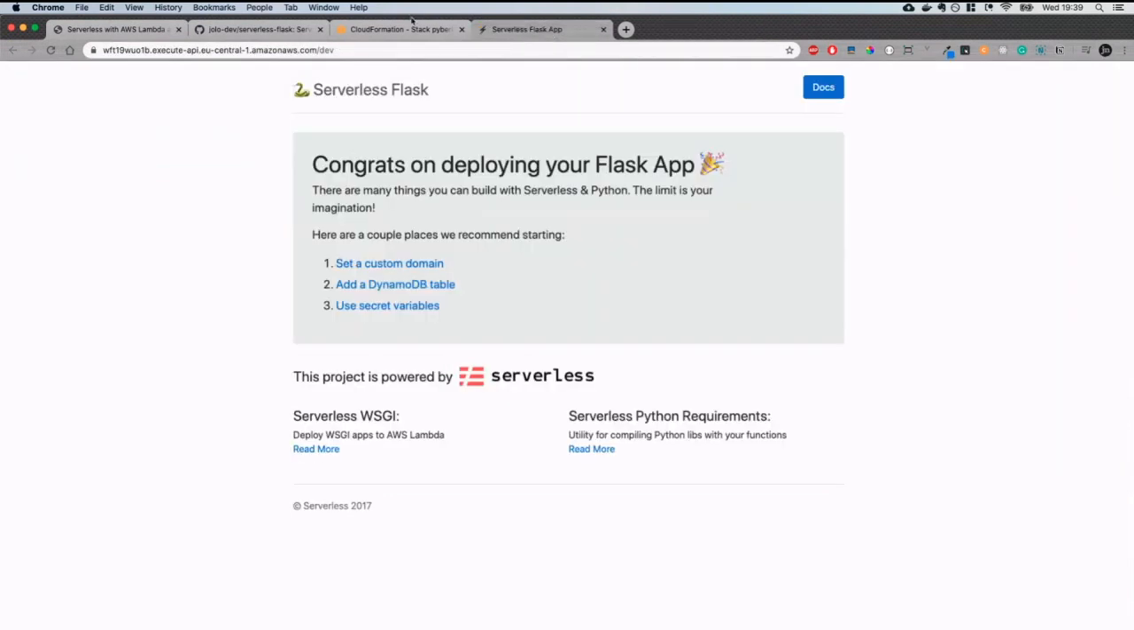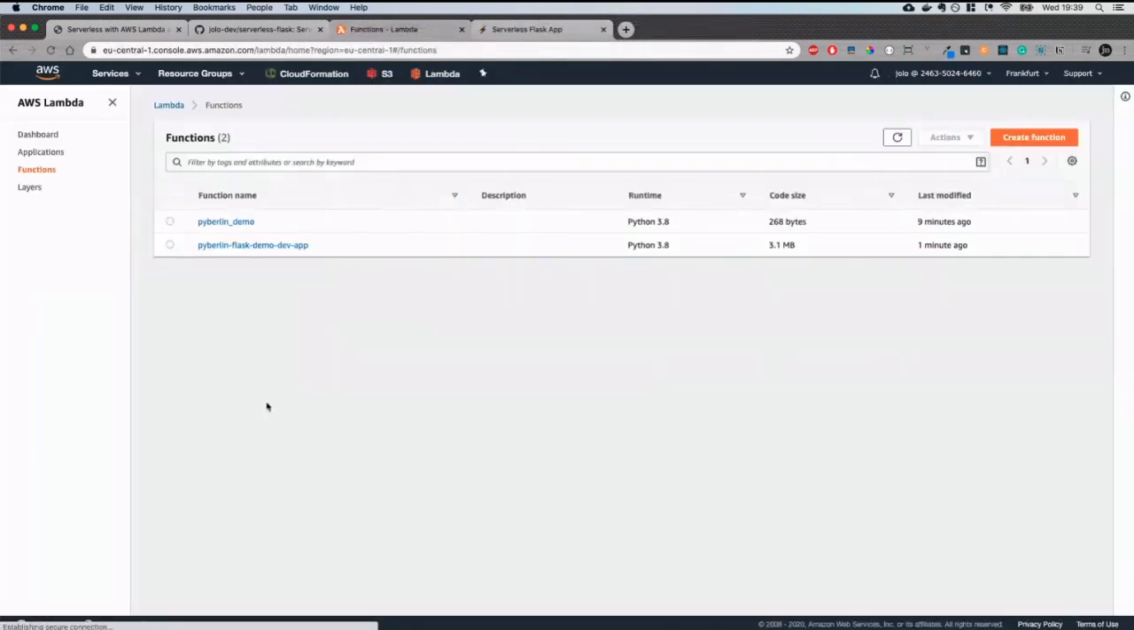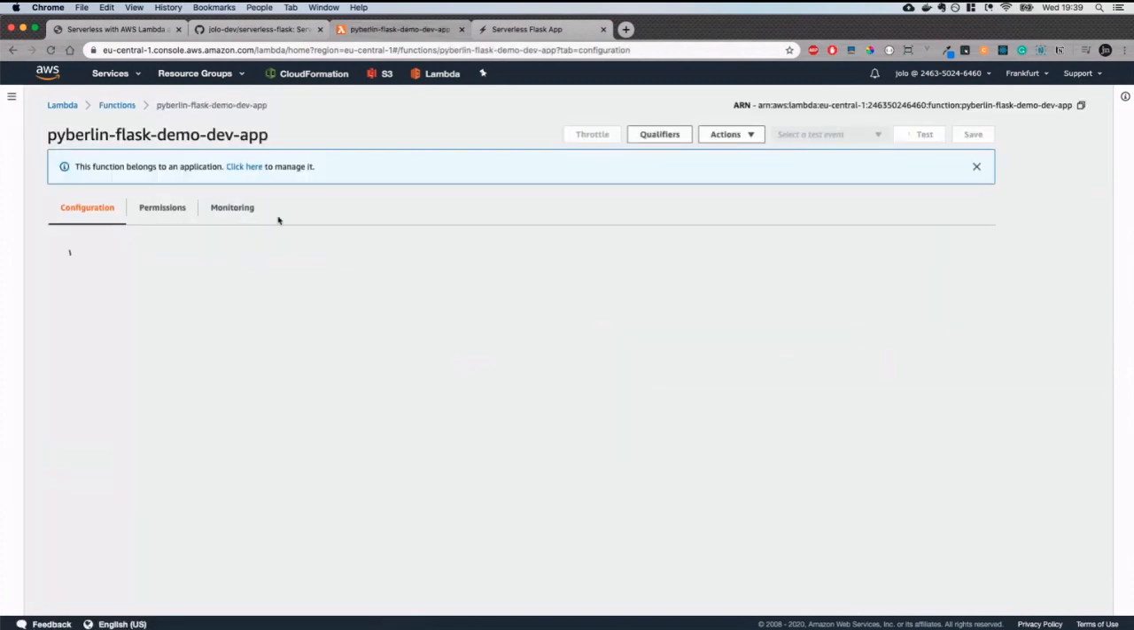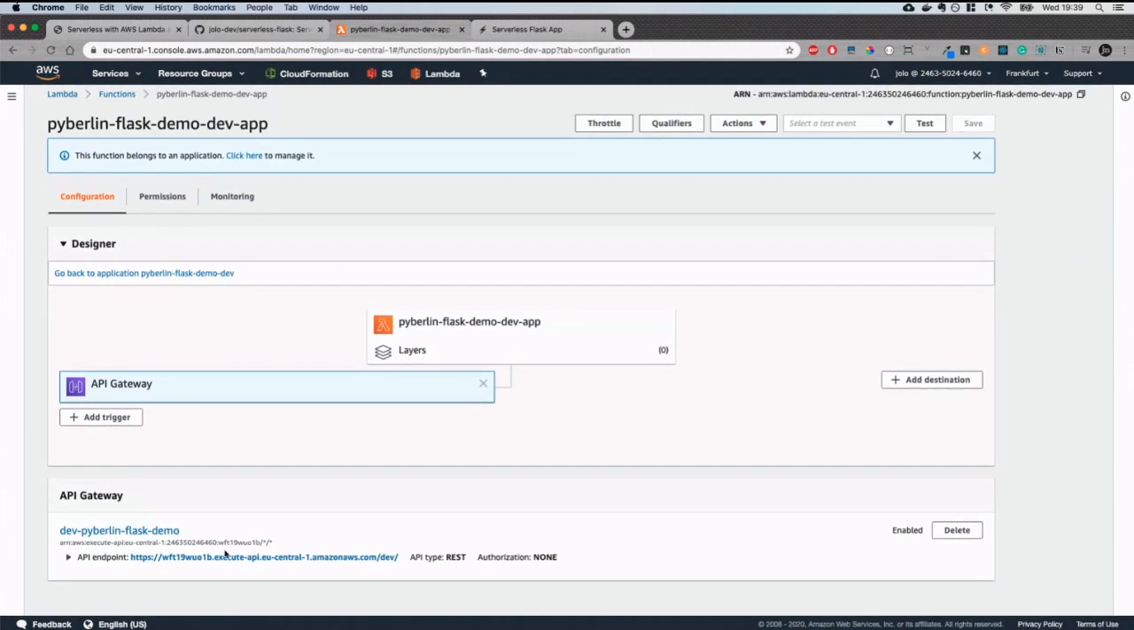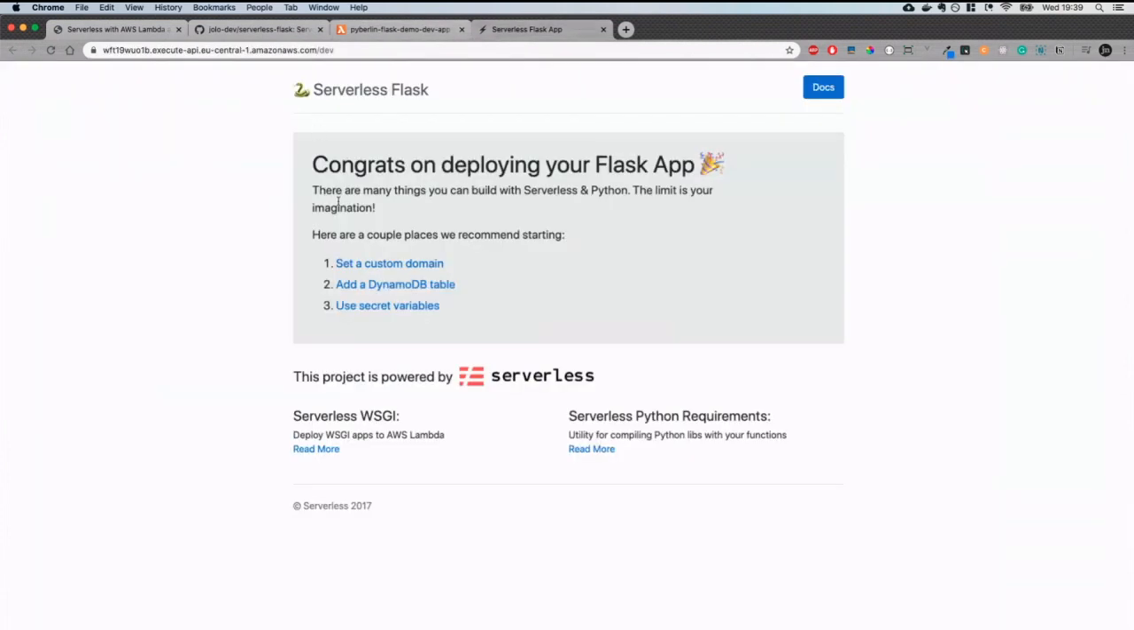So let's go back to the console. The PyBerlin demo was the first Lambda function we had created in the beginning, and the PyBerlin Flask demo was just created. And we can see it has an API gateway. So that's why we now have an endpoint on AWS, which you can easily call and which points you to your Flask application.